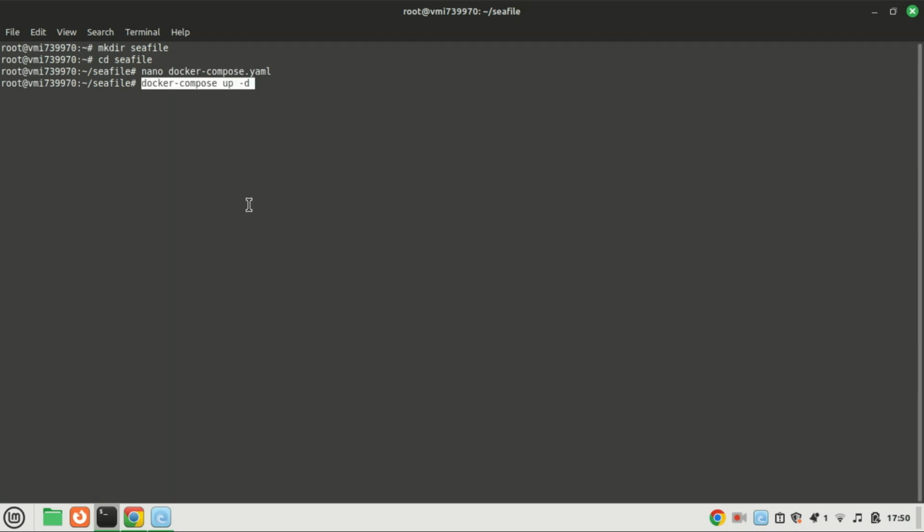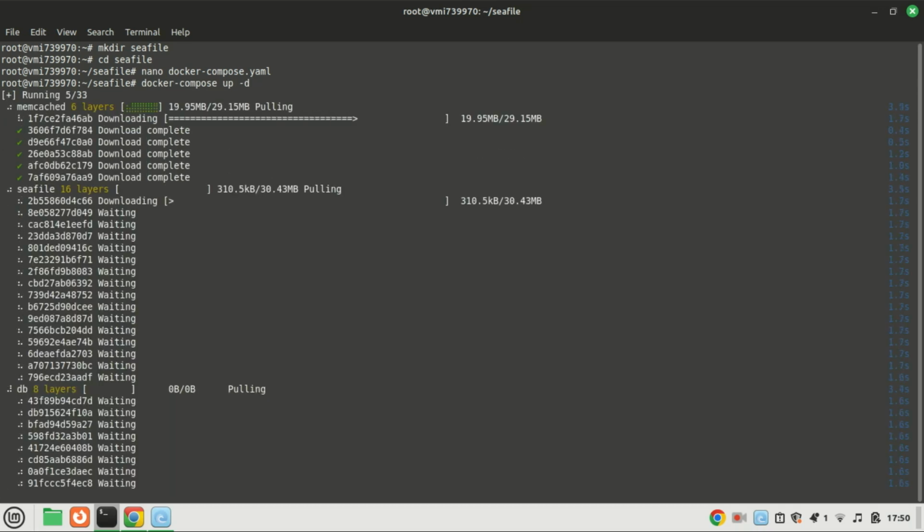The Docker images will initiate the download process. The duration of the entire procedure may vary from seconds to a few minutes, depending on the speed of your internet connection.